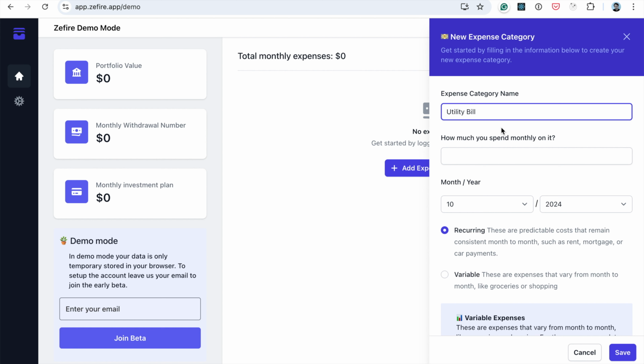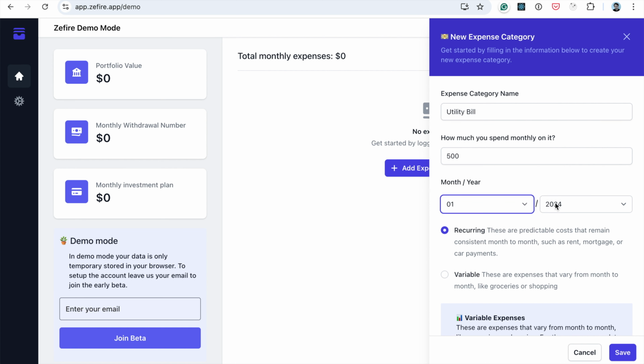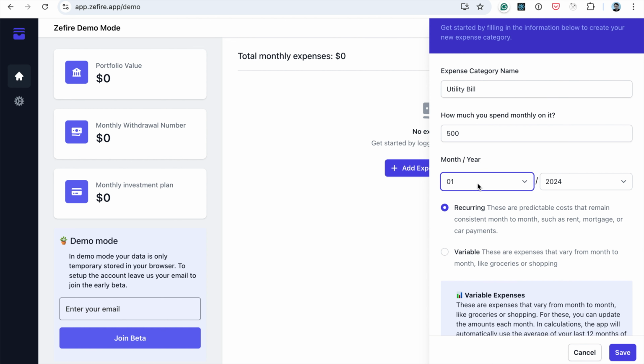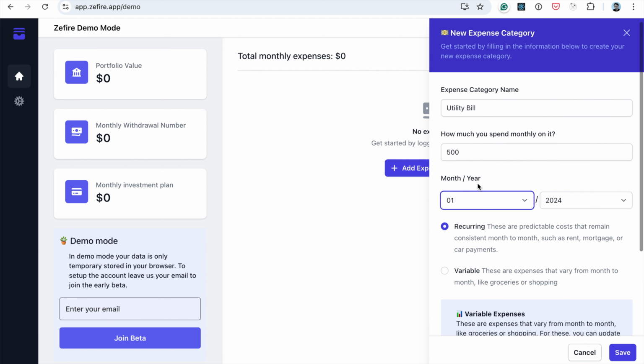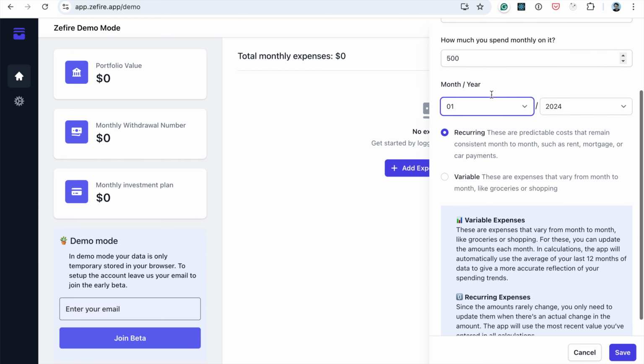But if we go into utility bill specifically, let's say we spend 500 each month on that, and we start paying this amount from the start of 2024. What is interesting about utility bill is that it is a recurring expense. It doesn't fluctuate over time, and this is where we divide our expenses between recurring and variable. From month to month, the amount we spend on it doesn't change. So we pick recurring here.